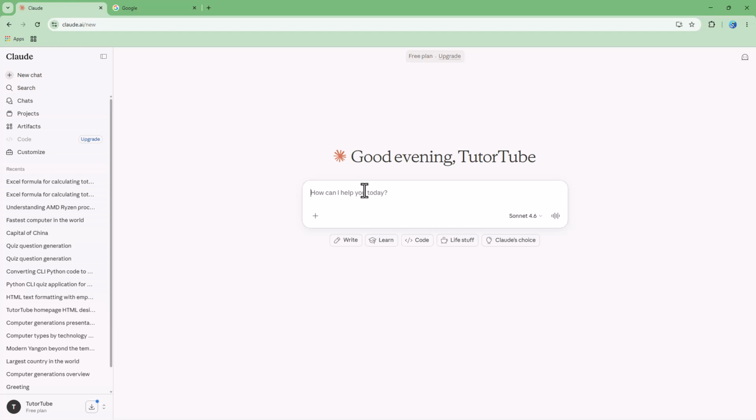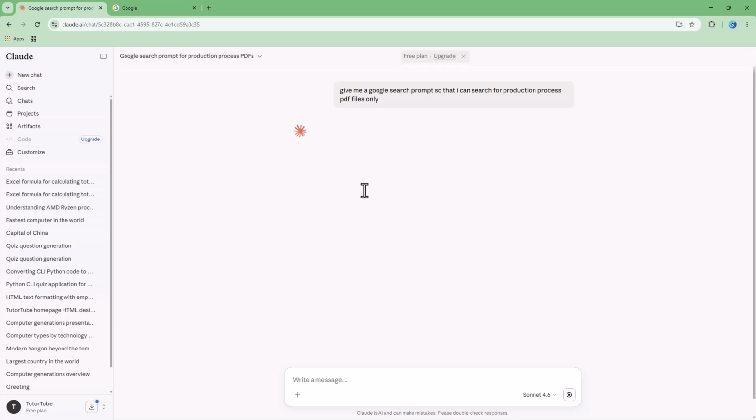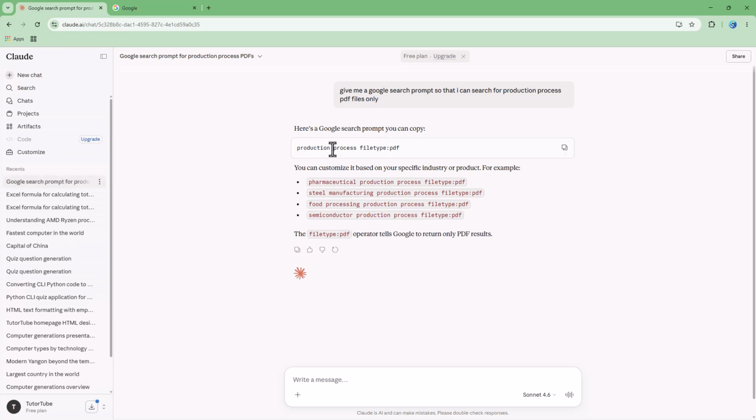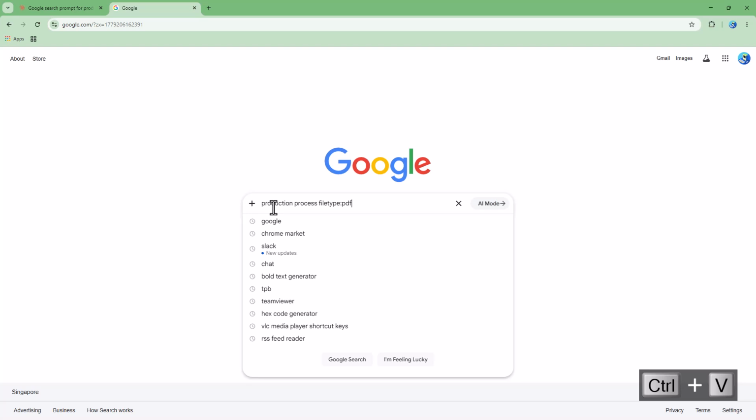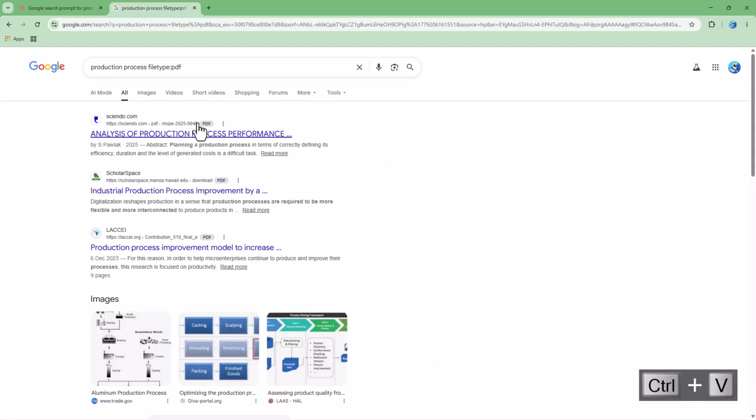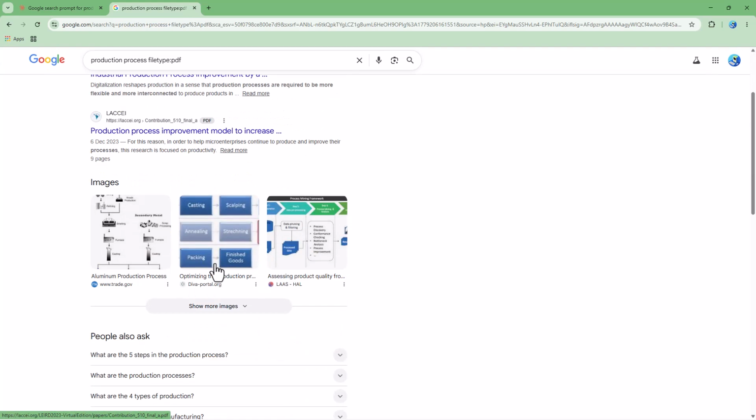So I can go over here and type in, for example, give me a Google search prompt so that I can search for production process PDF files only, just like this. As I go ahead and hit send, Claude will analyze it, and it says here's the Google search prompt. It says production process right here, and there's the file type PDF. Simply copy it out, paste it in the Google search right here, and press enter, and you can see that I get PDF files, just like this.